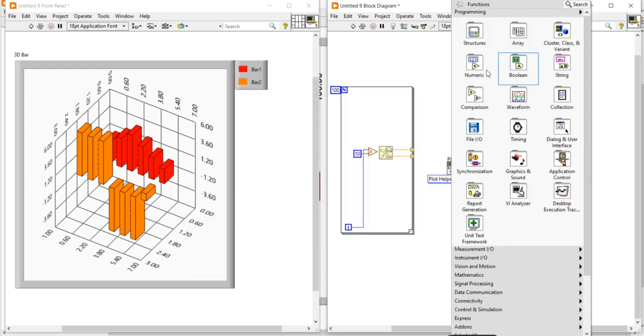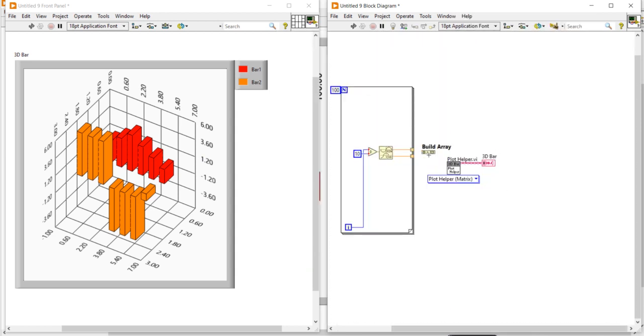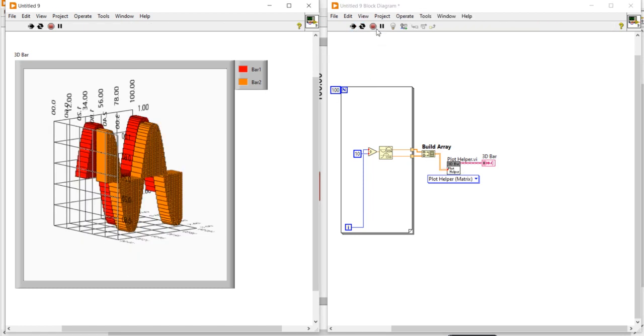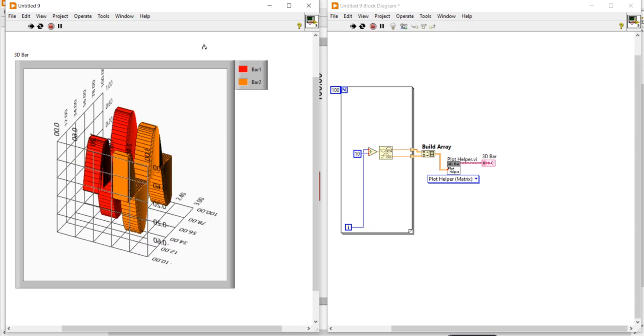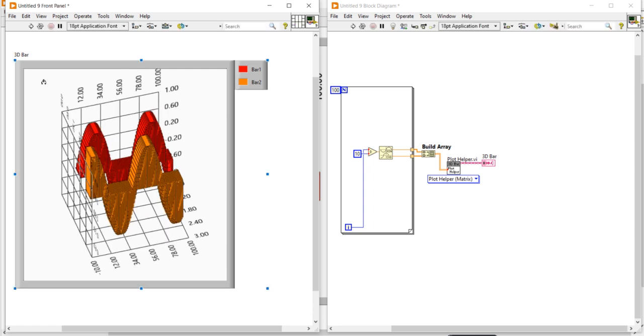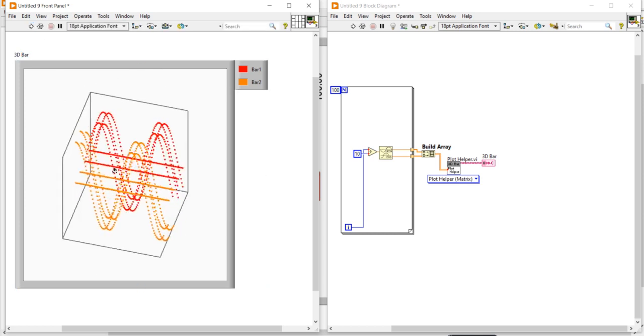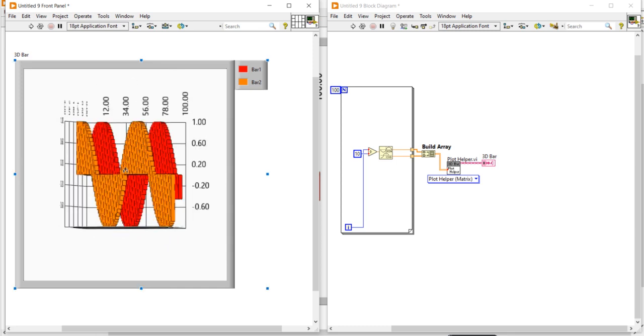Then come here and take a build array function from the array palette, open the label, build array, and make a connection like this and run your program. Now you can see, okay, let's stop the program first. There is only one problem because I had pressed the run continuous button, so I need to abort. Now just run the program once. Now you can see it is clearly able to generate the sinusoidal wave. One is the sine wave and another one is the cos wave.